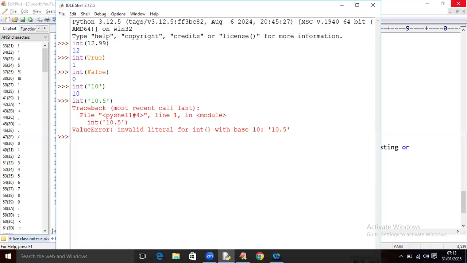Next, I want to convert. Here we can observe that if you give 10.5 without quotes, it will give only 10. Same as above: here we had given 12.9 without quotes, that's why it gave 12. If you give it in quotes, it will not give a result, it will give an error only.